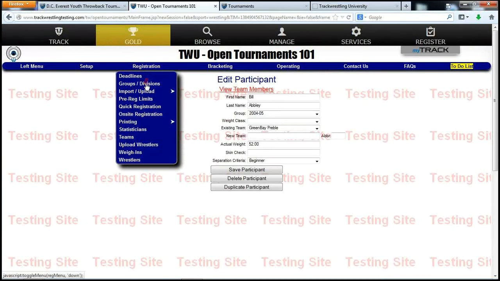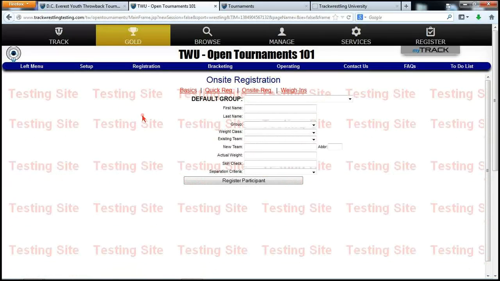I go to registration, click on on-site reg, and then all I'm going to do is take those weigh-in cards that have been filled out, or maybe the weigh-in card templates in my case, because I probably didn't have a pre-reg in this situation. Those are coming back to me, and now I'm at a computer, and maybe I have several people doing this depending on the size of your tournament. I could select a default group.